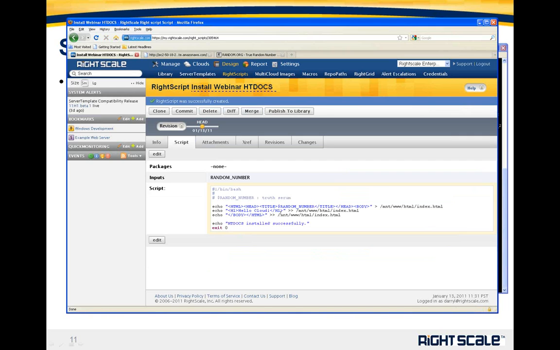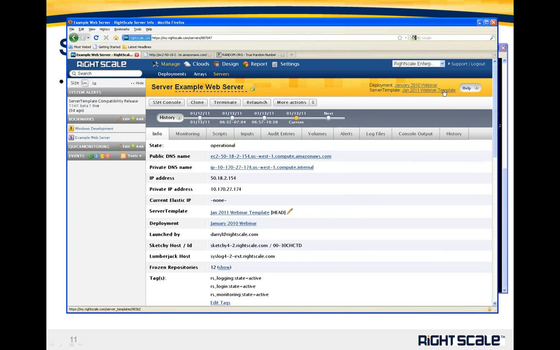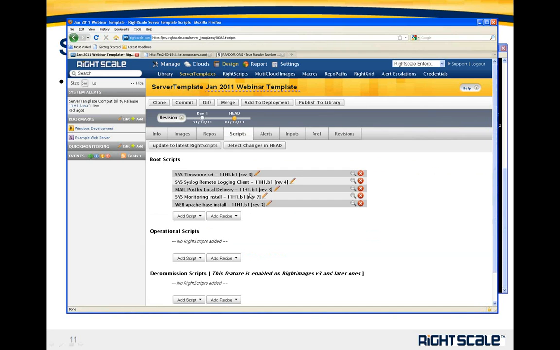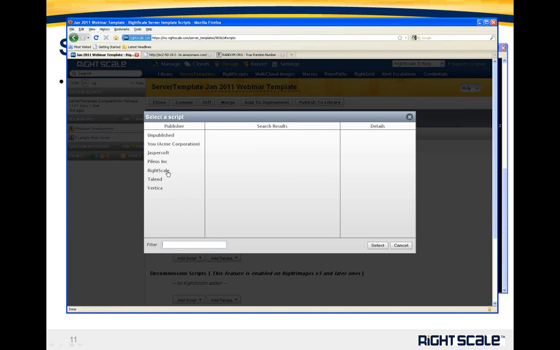So I create that RightScript, and the next thing I want to do is I'm going to add it to the template. So I'm actually going to walk over here to the server that I have running, and I'm going to add it to the running server's template. Again, this is an identical copy of the template that I just created. I'm going to add this as an operational script.